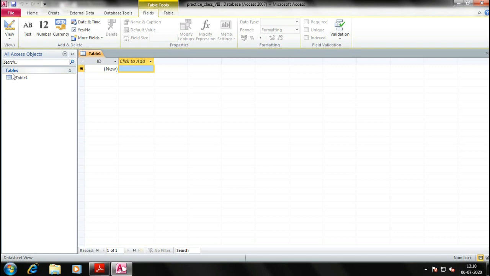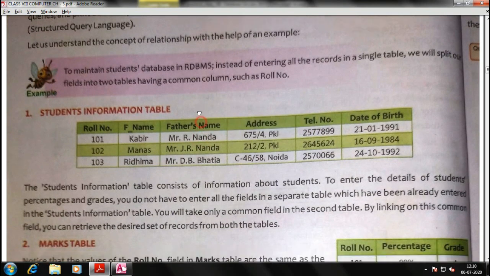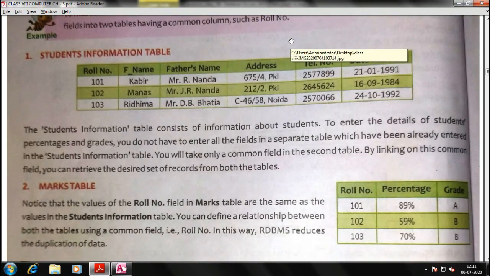Okay, so I'm switching to our chapter. To maintain a students database in RDBMS, instead of entering all the records in a single table, we will split our fields into two tables having a common column such as roll number. So these are the two tables demonstrated here in the book. First is the students information table, second is the marks table.